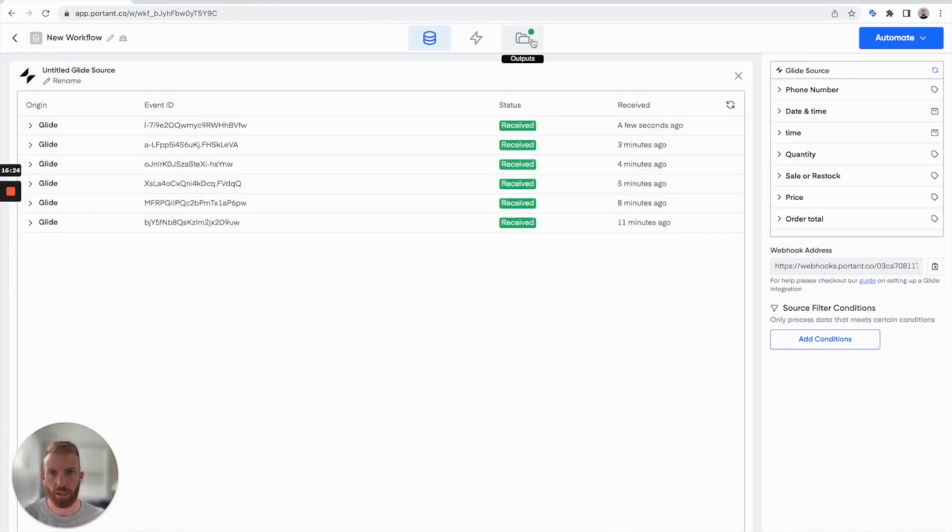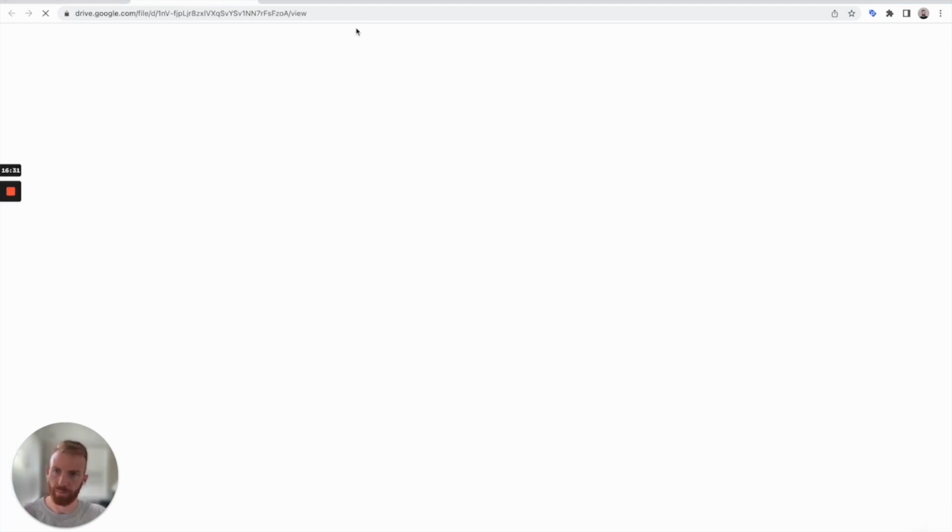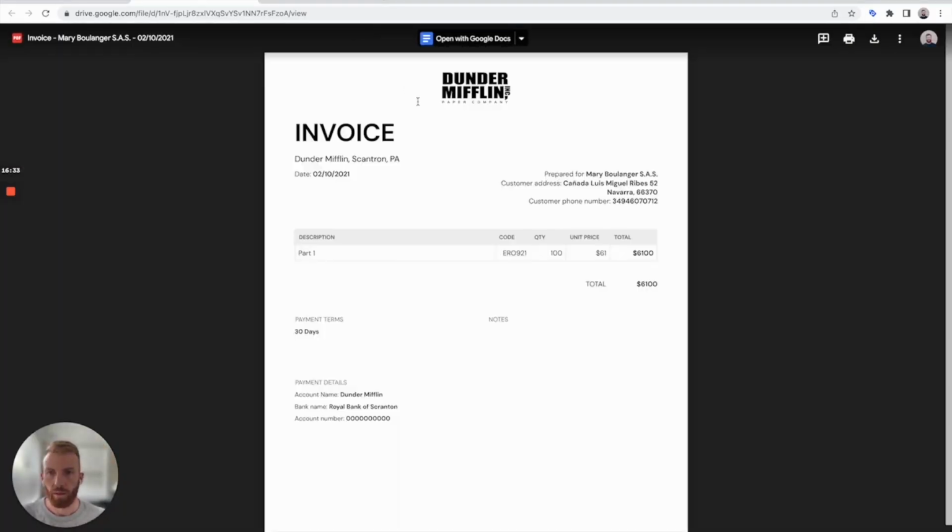There it is, and then you see the green dot appeared on the output page, and you can see that we have these documents which have been generated, and that has all the information correctly placed inside the document. So that's great. That is a document which has been generated from Glide.